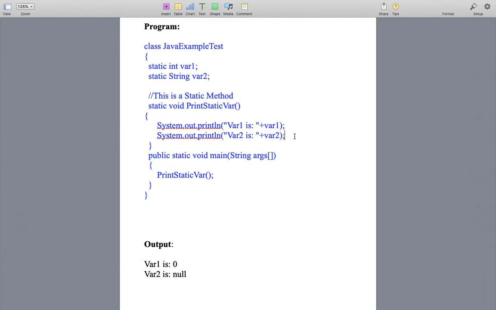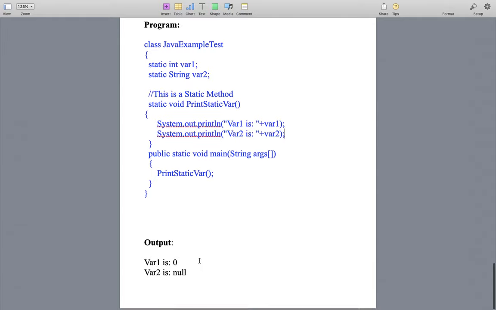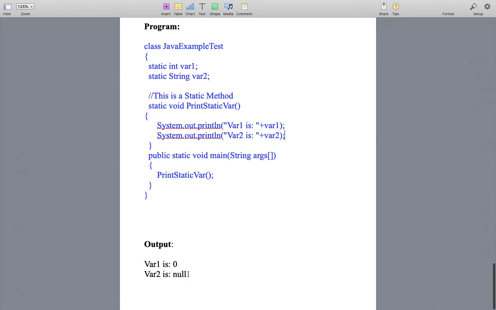So what is the idea of this program? I want to tell you that static methods can directly access static variables. That's all. So the output will be 0 and null. So guys, this is very important to know about static. In this video, I'm telling you about static variables and something about static methods.